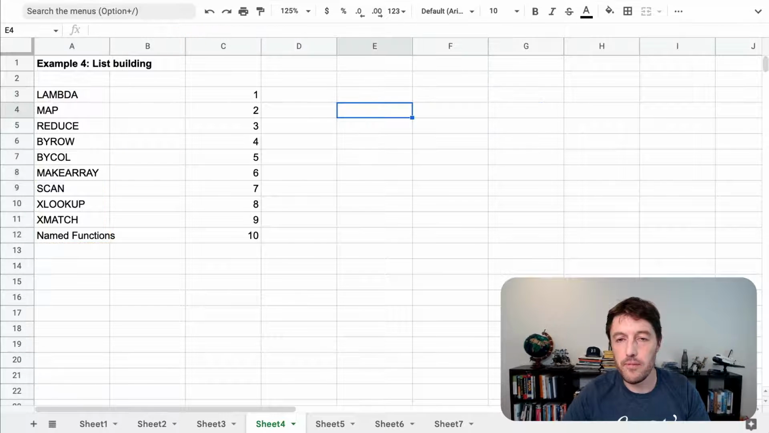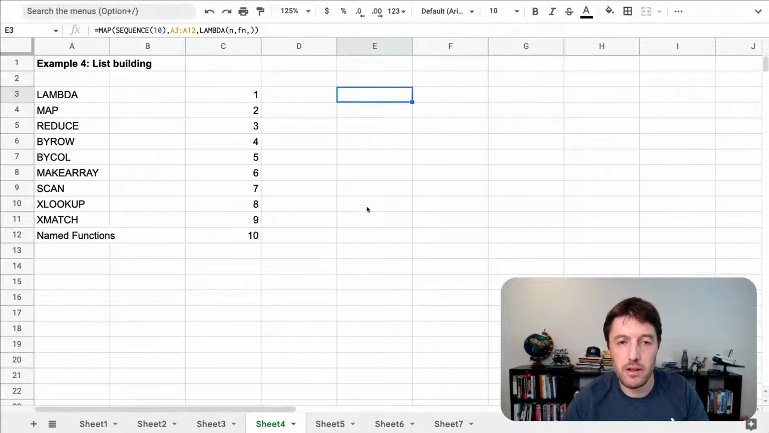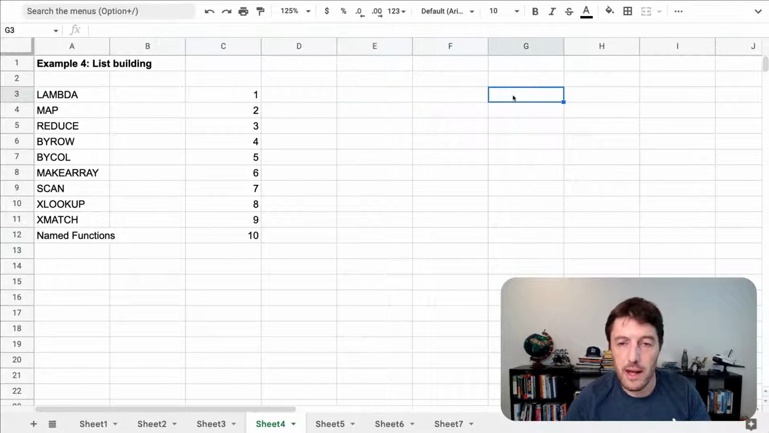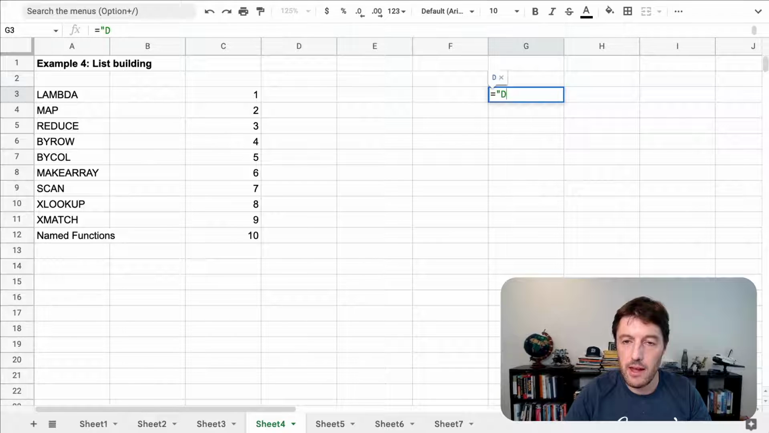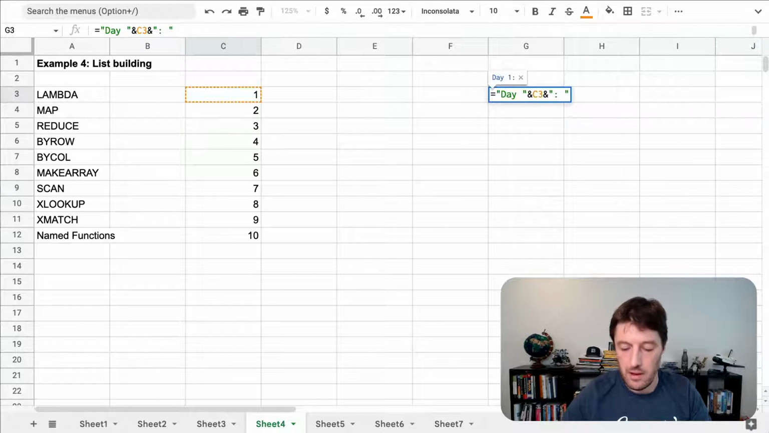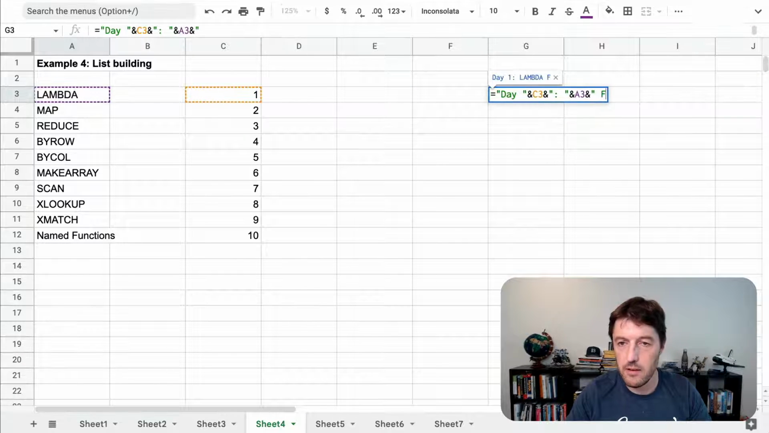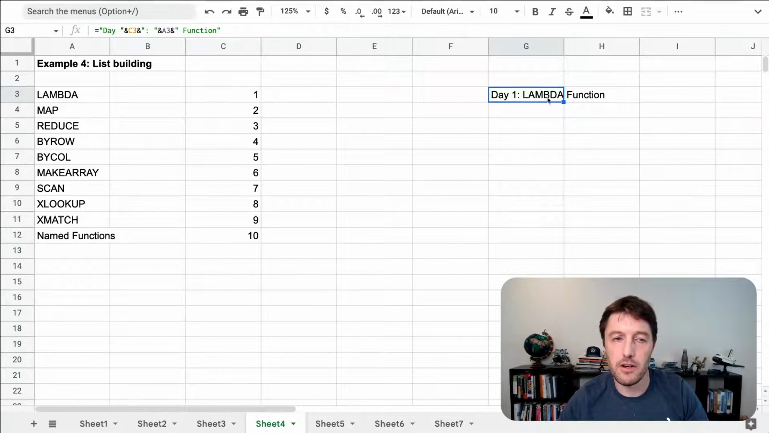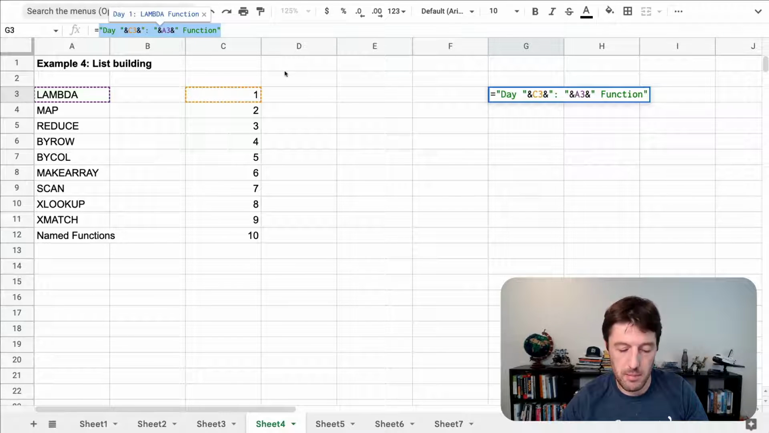And in fact, you know what we'll do? We'll leave this here. It'll give me an empty result because I didn't supply anything. But we'll just show you quickly how we do this with a string. So day, and we would say ampersand this, ampersand, and then that, and then ampersand this, then ampersand function. And there we go, day 1 lambda function. So that's what I'm trying to do. So this is my function up here that I want to use inside my lambda.